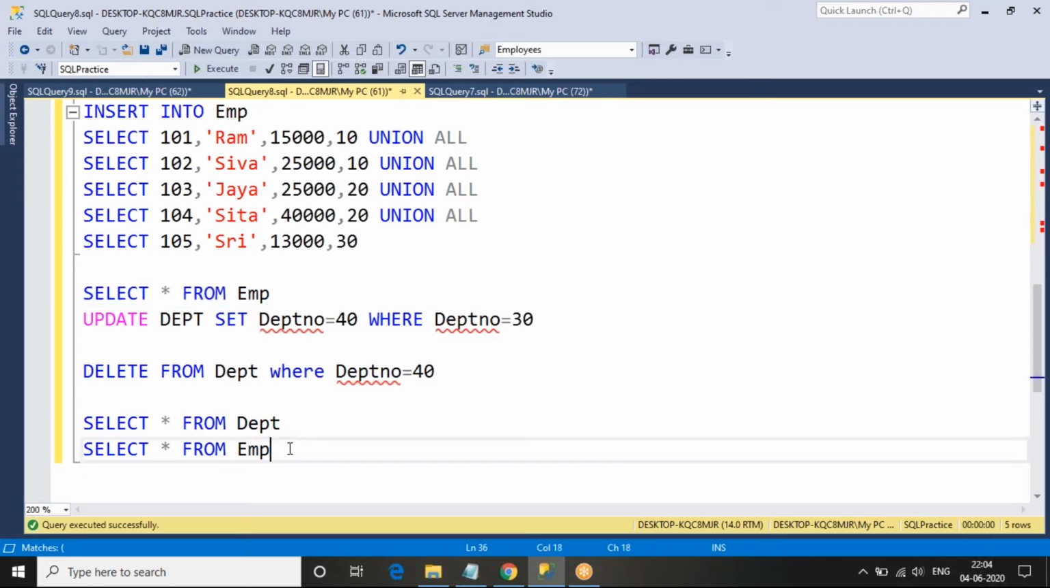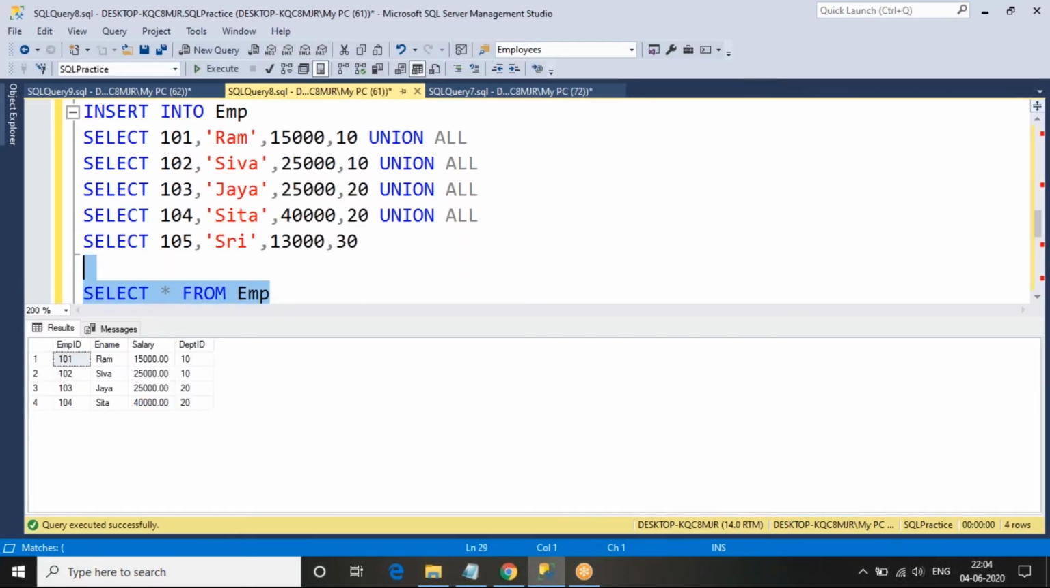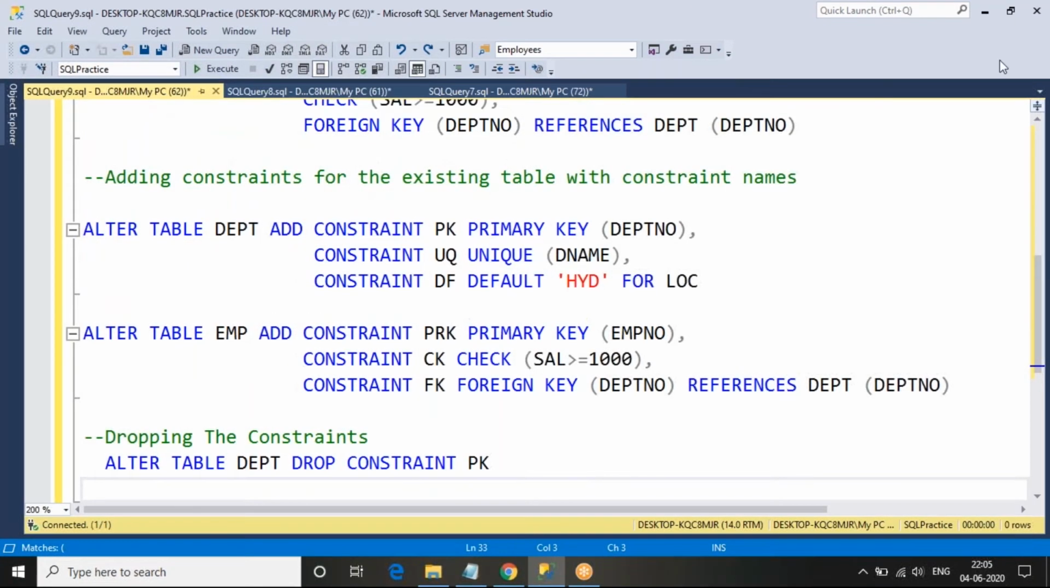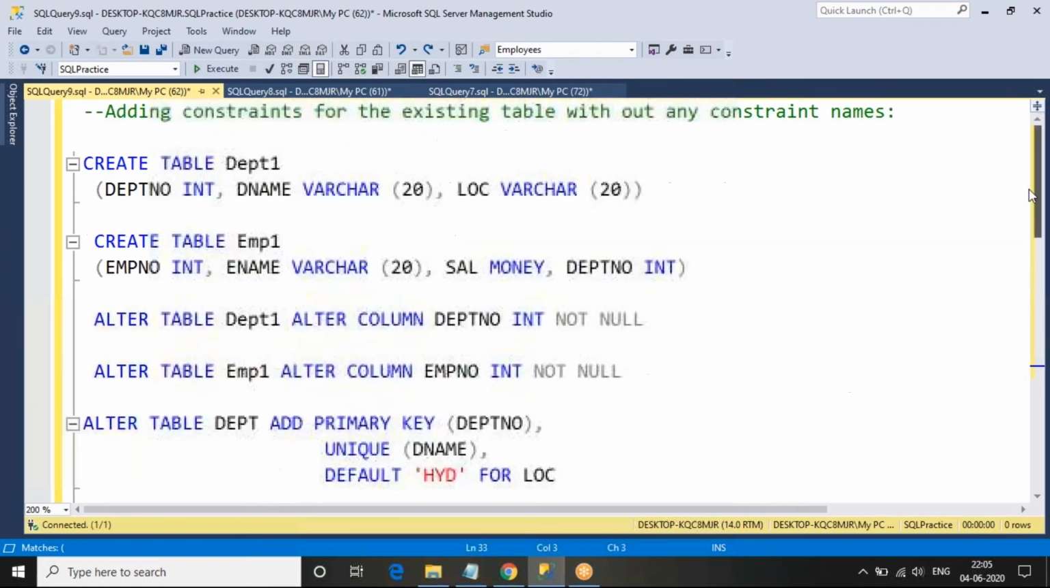So now you can observe this part. Delete from department, and automatically the record will be deleted from the employee table as well. So this is the way we can use on delete cascade and on update cascade, to delete from a table even if it has child records. This is the way we can create a constraint.